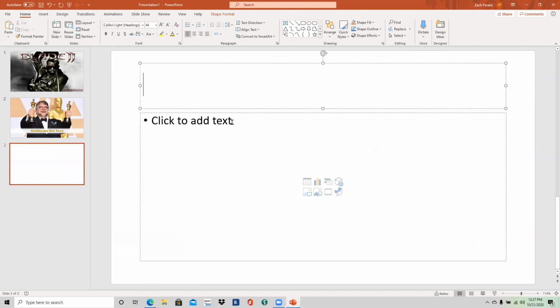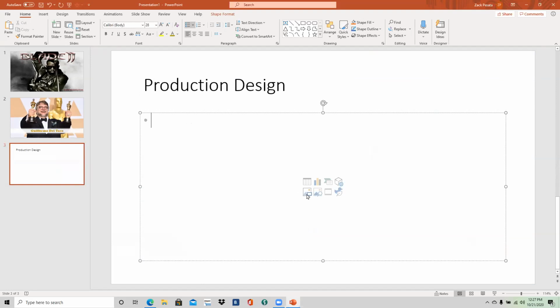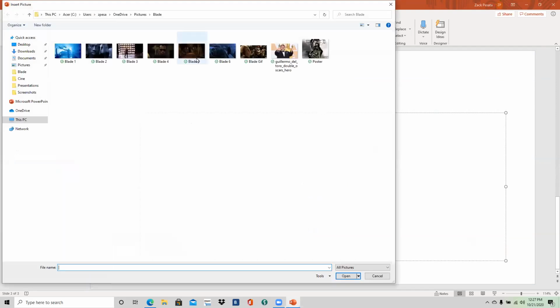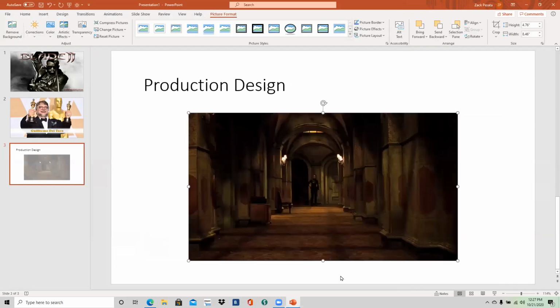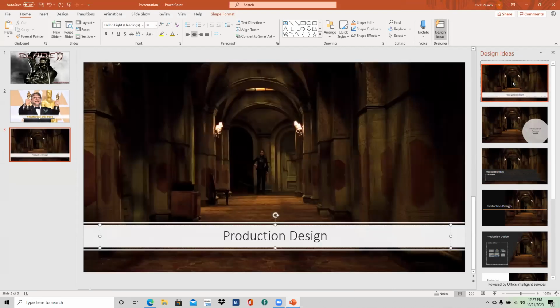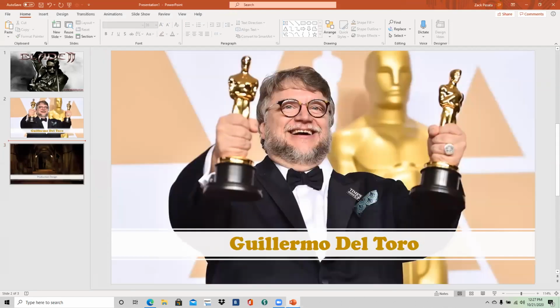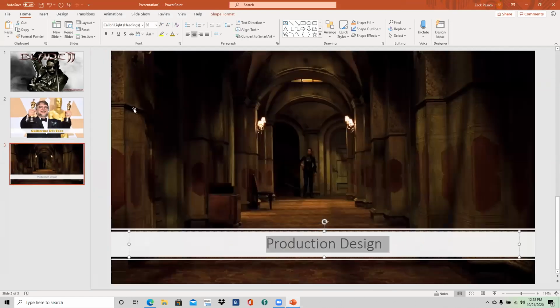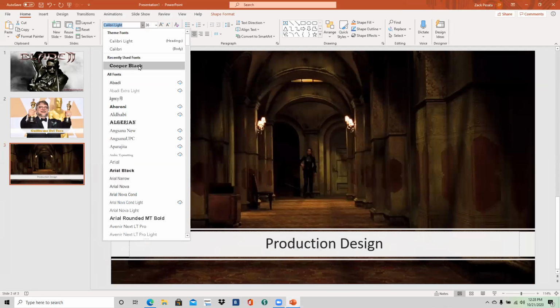I'm going to do what I did with Guillermo del Toro. Do production design. Insert a photo. Okay, I'm going to mess around with this a little bit. I'll just keep it like this, right? I kind of started this style with that one. I'll just keep it. And let me change my text.